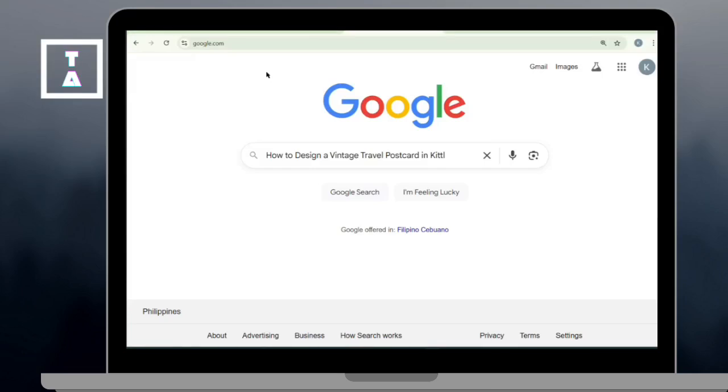Hey everyone, today I'm going to show you how to design a vintage travel postcard in Kittl AI. Perfect for gifts, travel memories, or social posts.